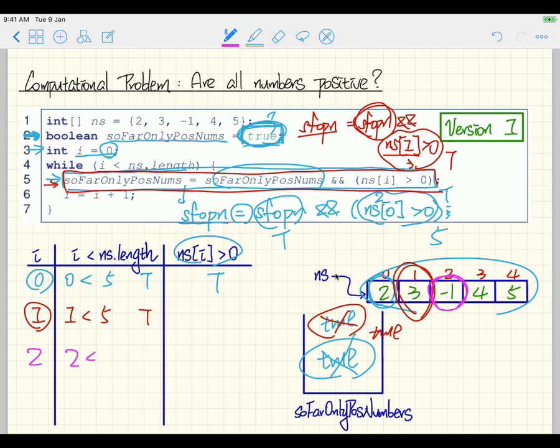2 less than 5, right? We're checking the state condition over here. It's just going to be true. So we're still going to evaluate this expression the same as before. Okay, I'll write it down.